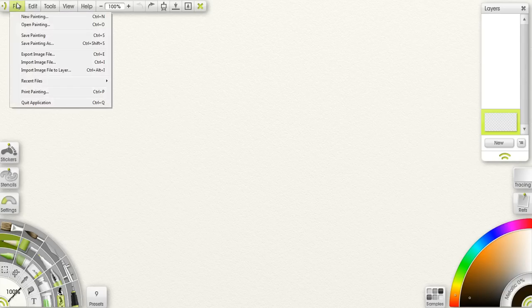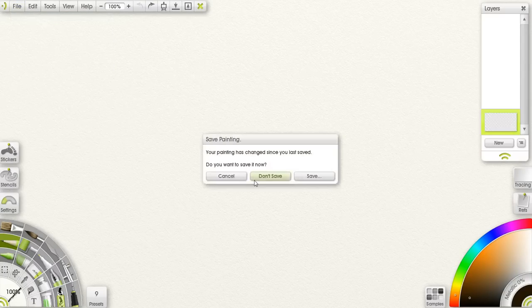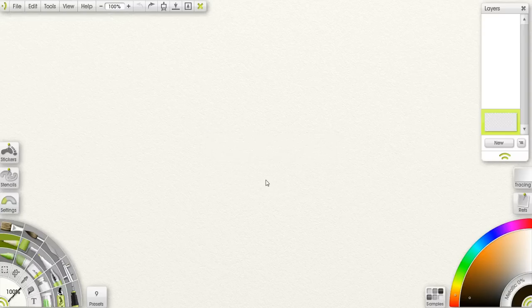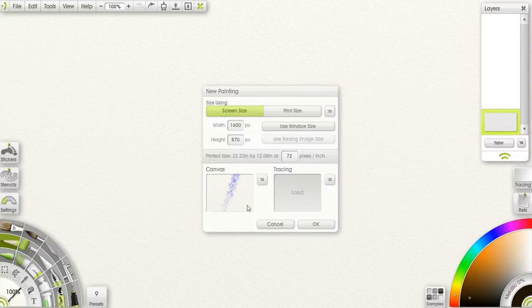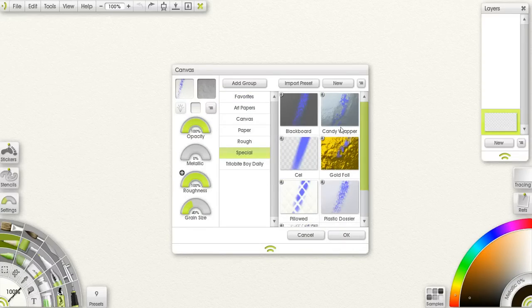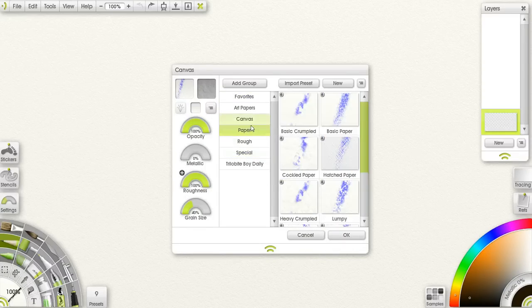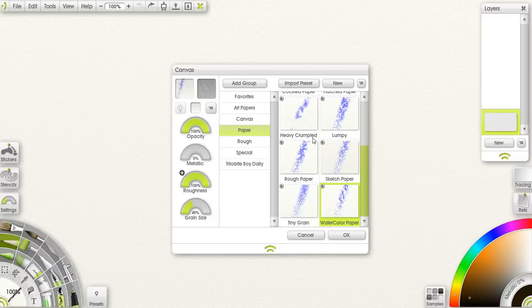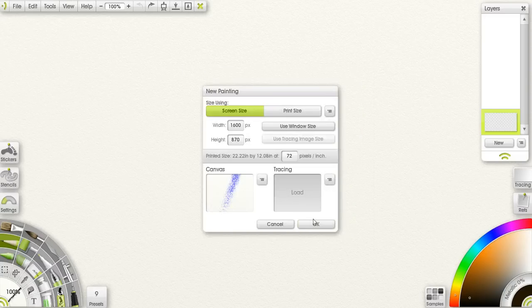Let's take a look here at setting up your paper first. So if you want to do a new painting, say don't save there. You can pick what type of surface you want: basic canvas, sketch paper, tiny grain. There's all sorts of strange ones, candy wrapper, and so on. Let's just use a basic, let's make it maybe a bit of a tiny grain paper. Let's use that. And I'm not going to worry too much about the resolution and things just for the screencast.